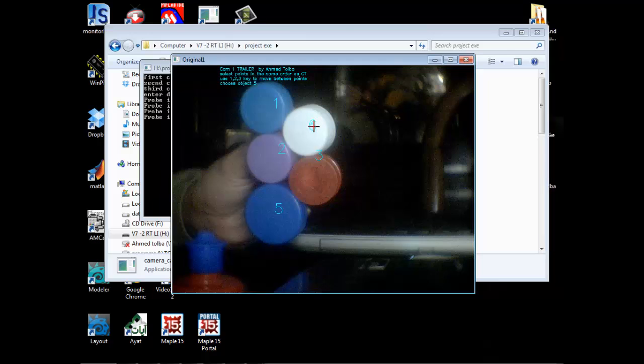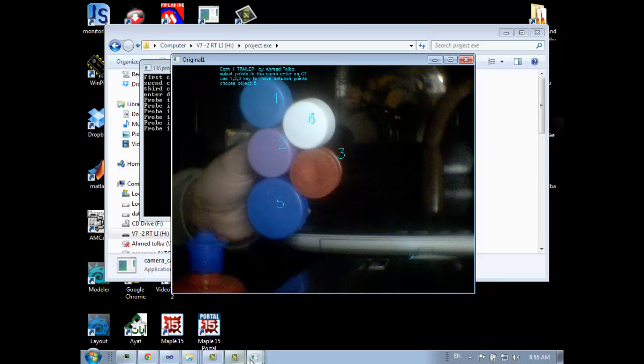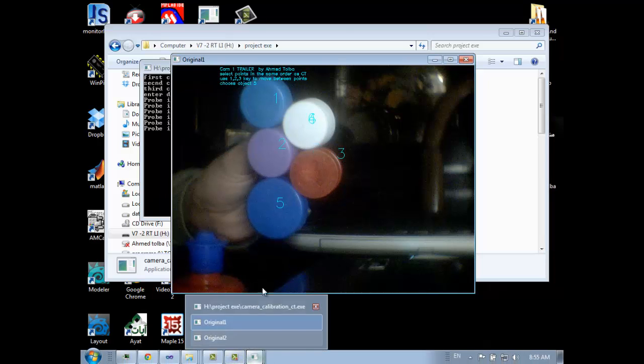6 has appeared in the wrong place because actually there is no probe and there is no other camera working the same with it. So 6 would be in any place.